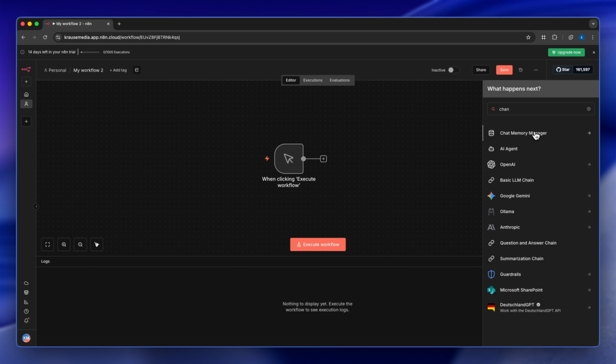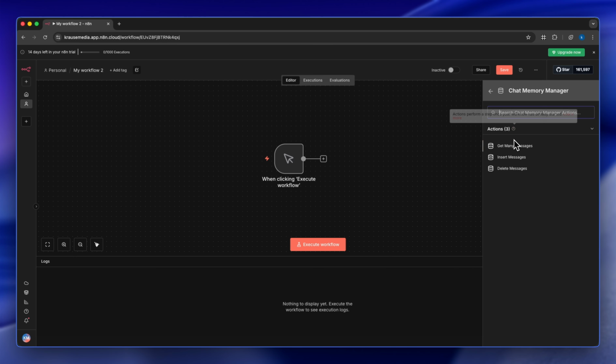Now, once we click on it, it has three actions to choose from. You're going to choose the get many messages action if you want to retrieve a specific number of previous interactions. You're going to choose insert messages if you want to add a new message to the memory. And you can choose to insert messages alongside existing ones or override all messages with new data. And you're going to choose delete messages if you want to clear chat history from memory.